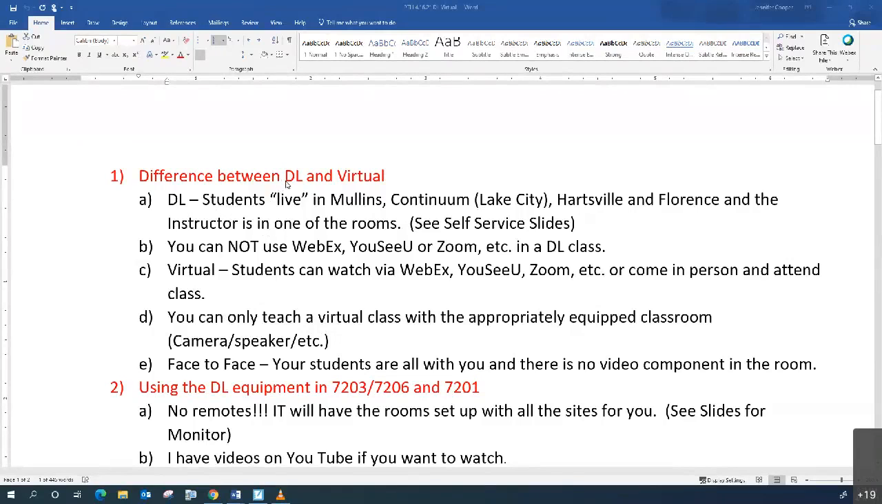First thing is a lot of people want to know the difference between a DL class and a virtual class. A DL class is when your students are going to be either live in Mullins, live at the Continuum, live in Hartsville, live in Florence, and the instructor is only going to be in one of those rooms. You cannot use WebEx, UCU, or Zoom in a DL class right now.